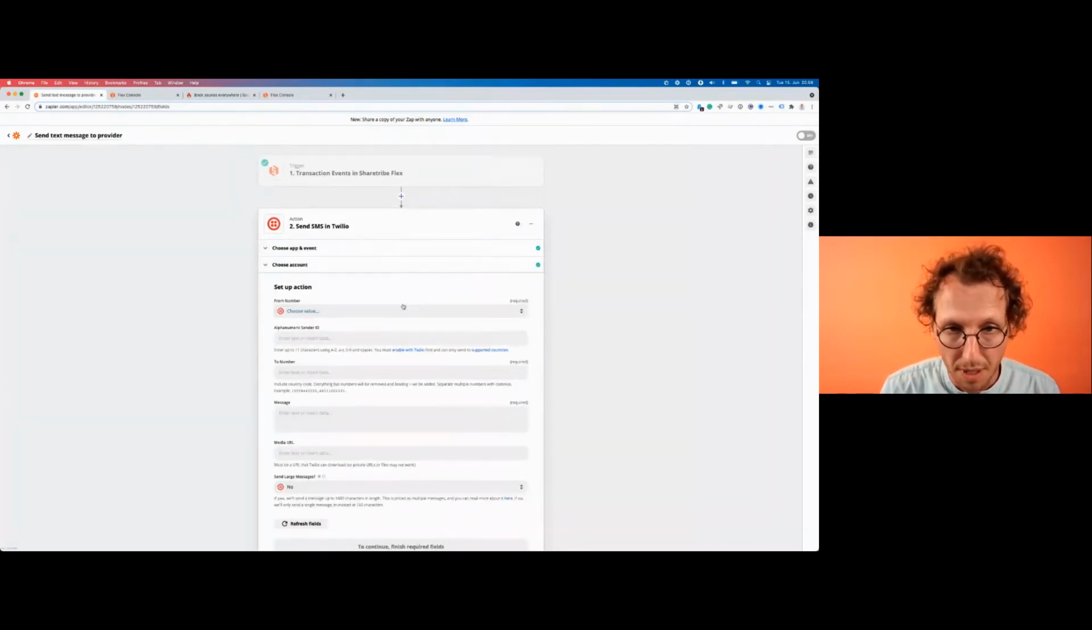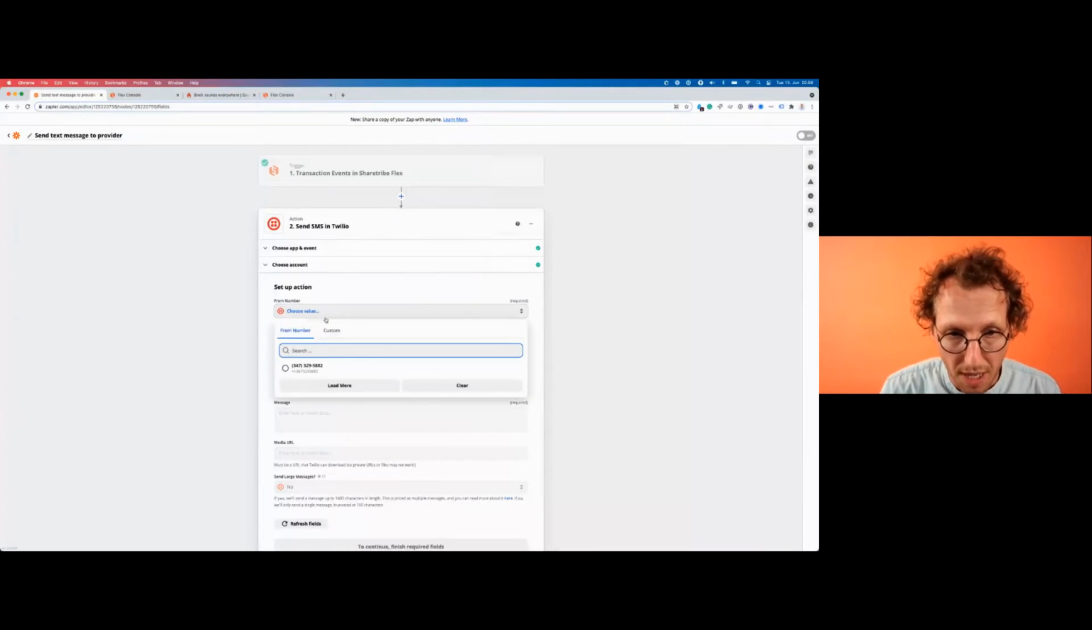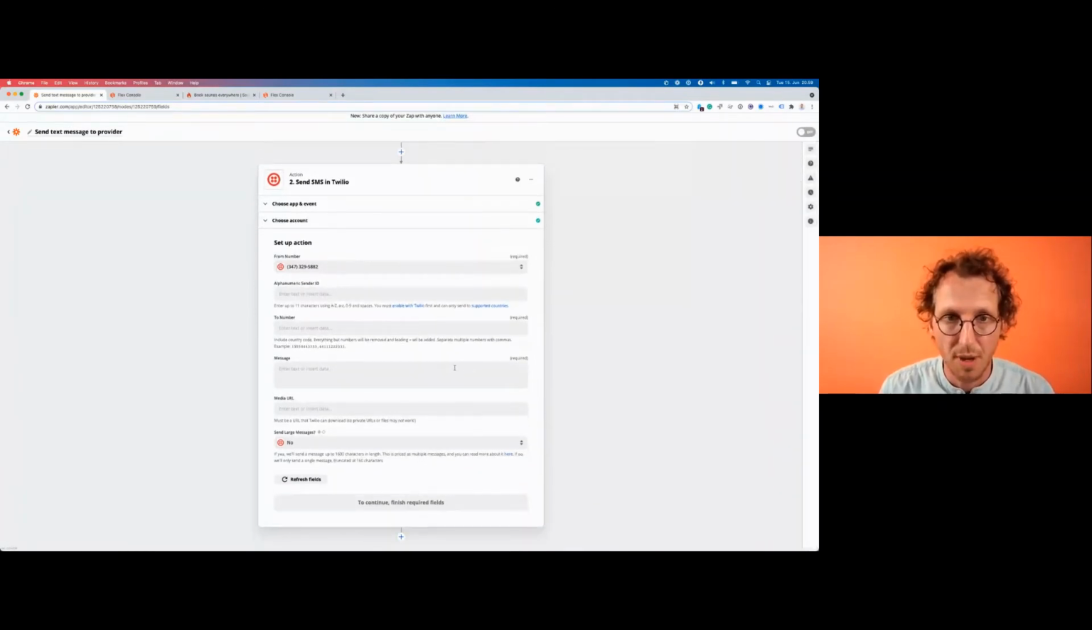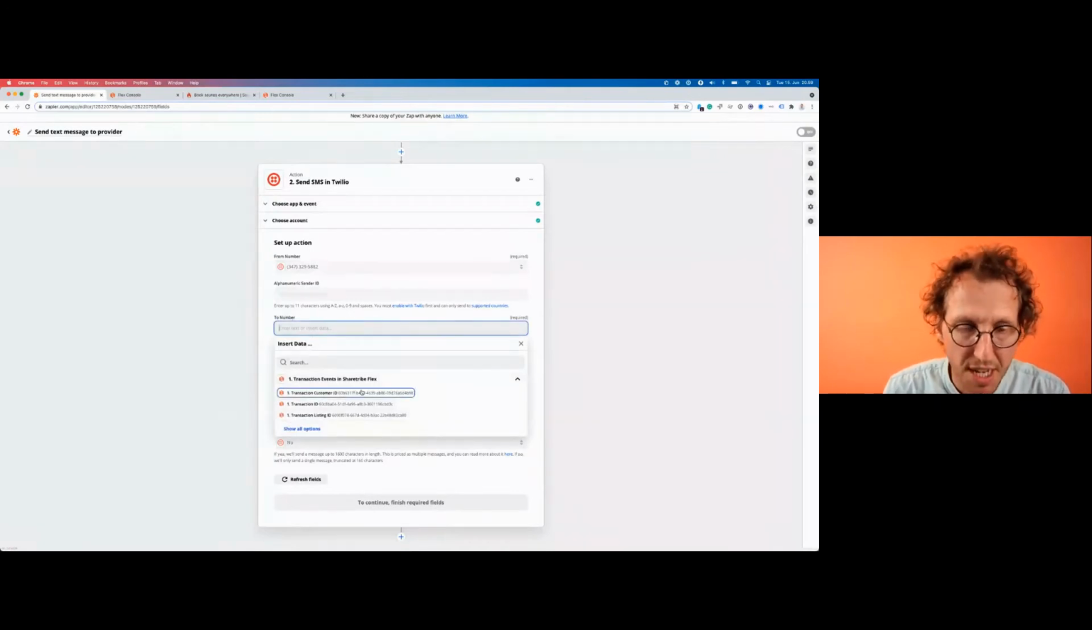From number, well, we can only choose one number because Twilio obviously doesn't, thank God, allow you to use fake numbers. So this will be the number that you choose for your marketplace service phone number in Twilio. But we need some information to make this happen. So a to number is what we need. Now, this is the data that our Zap has generated so far.